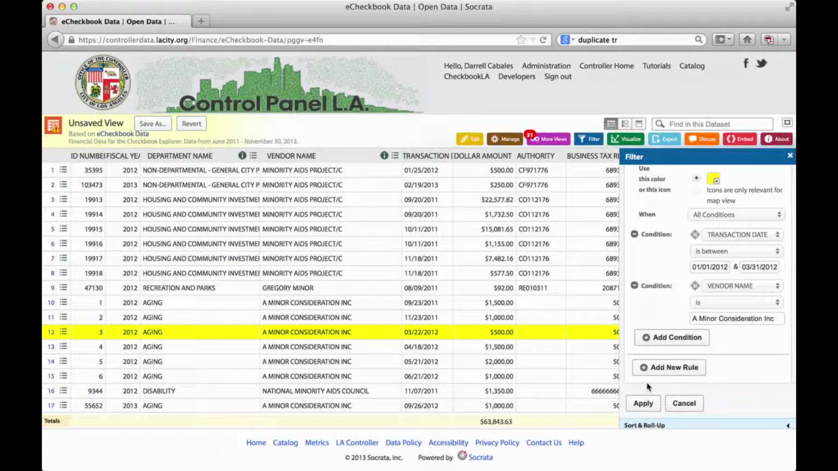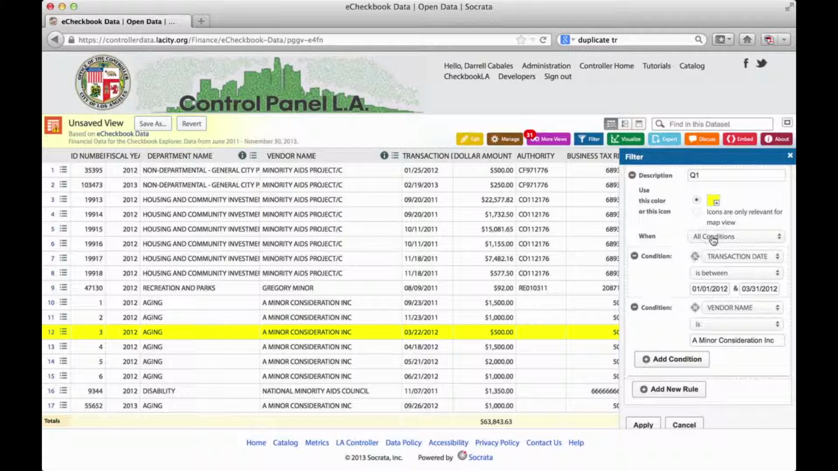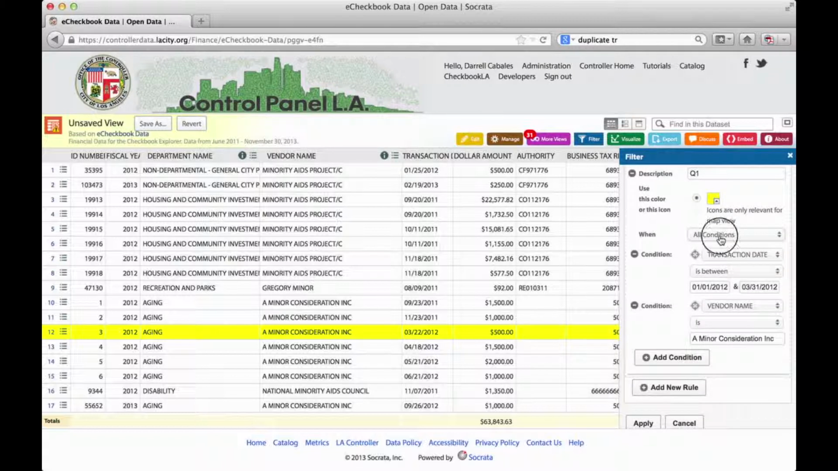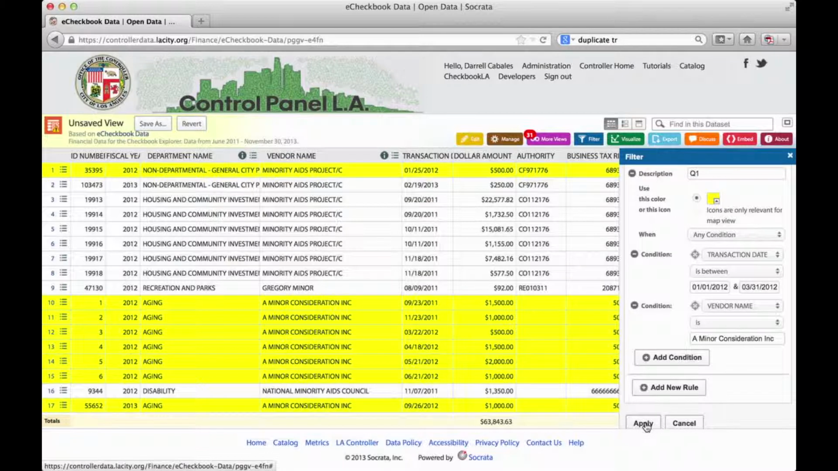Clicking on Apply results in highlighting the only transaction to a minor consideration incorporated in the first quarter of 2012, because the When option specifies that highlighting will be applied to rows that match all of the conditions within my rule. If I choose any condition in the When option and click Apply, my view now highlights rows that meet either of the conditions within my rule.